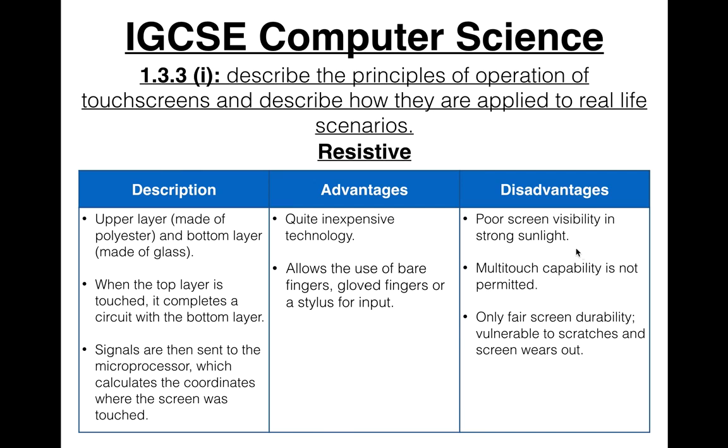Poor screen visibility in strong sunlight. There is no multi-touch capability, and there's only fair screen durability. The screen tends to be vulnerable to scratches and can wear out after some time.